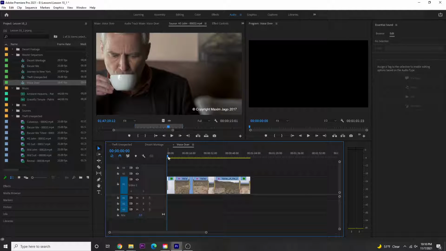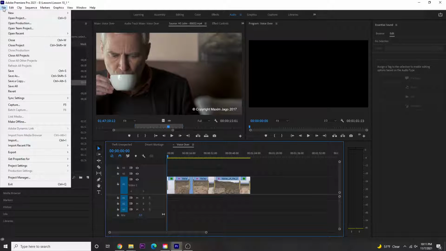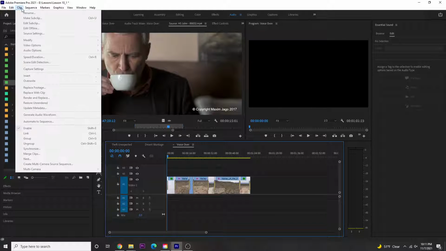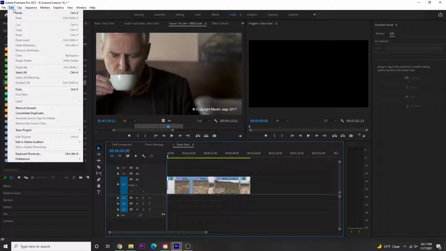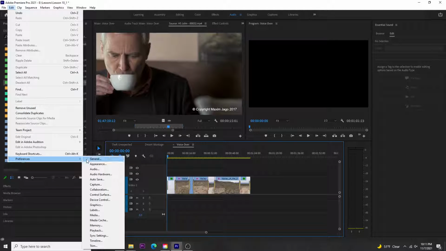So if you do have a microphone plugged in, or you have a camera or whatever, you'll need to go and make sure that your camera or microphone is actually leading into Premiere Pro. So if you go up here to File, and then it's going to be Preferences. Let's see. Okay, it's under Edit, Preferences. I don't go here all that often, so I always have to think. Edit, Preferences, and then we're going to do Audio Hardware.